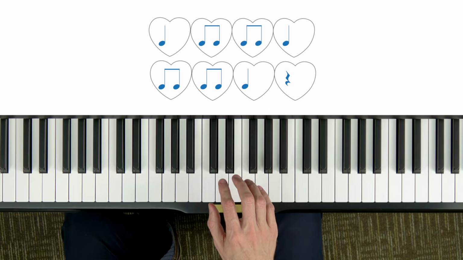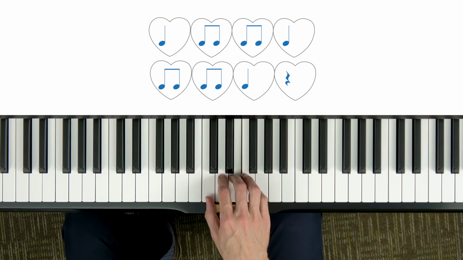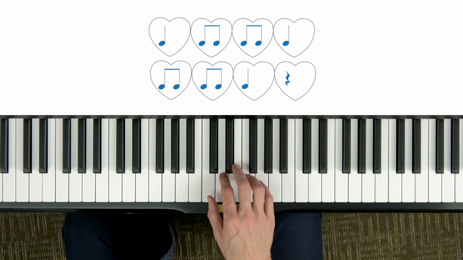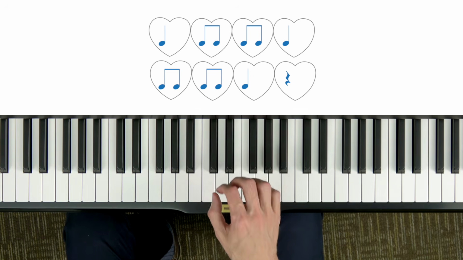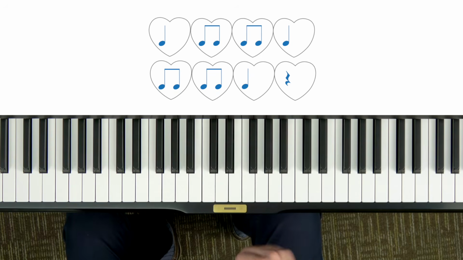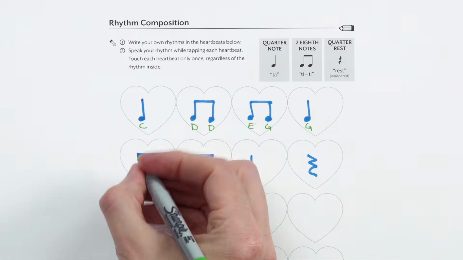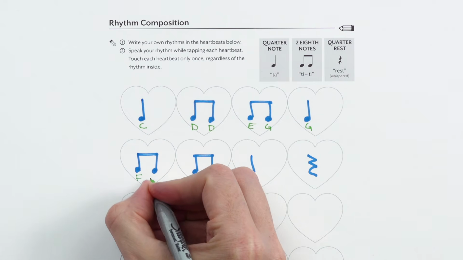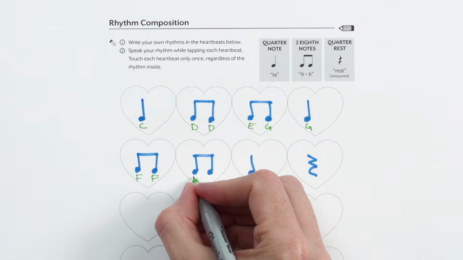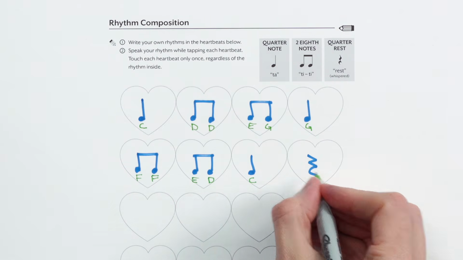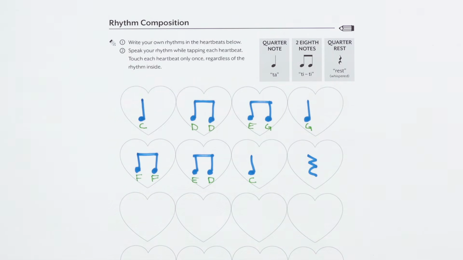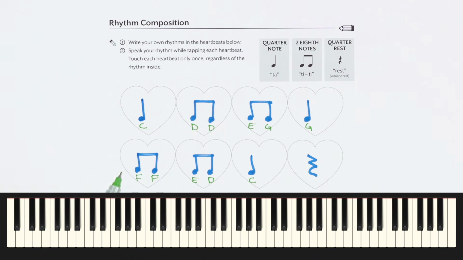I did F, repeat, and then E, D, C, stepping down. F, F, E, D, C. So, since I'm happy with that, let's write it down. So I had F, F, E, D, C, and then rest is silent, so I don't need a letter for that. F, F, E, D, C, rest.